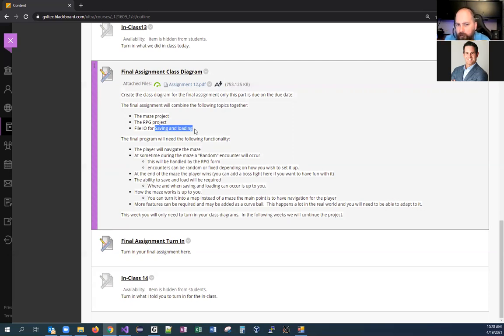So the idea is this: you'll start the maze, you'll navigate through the maze like normal, but either at a random interval, and this part's up to you how you want to do it, at some point during the maze the player will hit a random encounter or whatever, and that's going to pop up the RPG form. Then they'll go and finish it up, and as soon as they win or lose, it's going to return back to the maze, and you'll check to see if they won or lost.